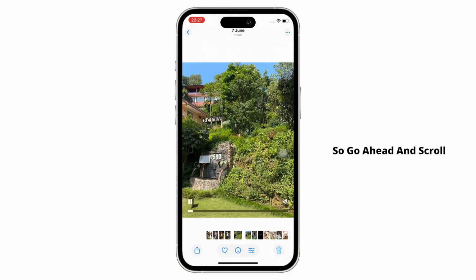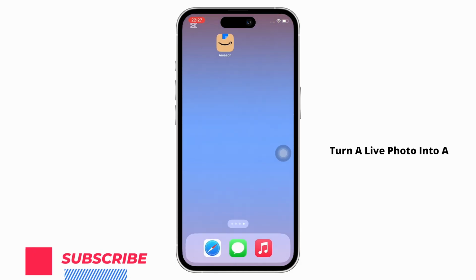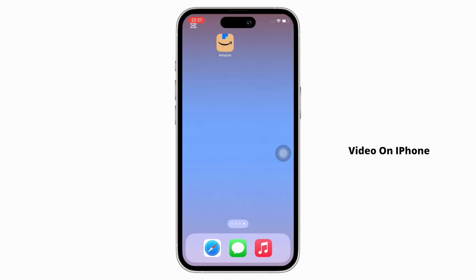So go ahead and scroll through and you will be able to find the video that you just saved from your live photo. So this is how you can turn a live photo into a video on iPhone.